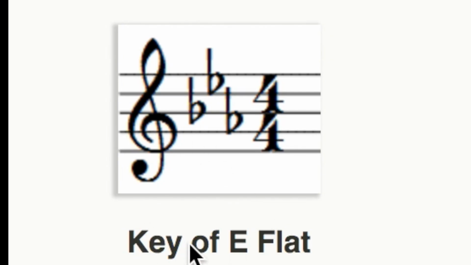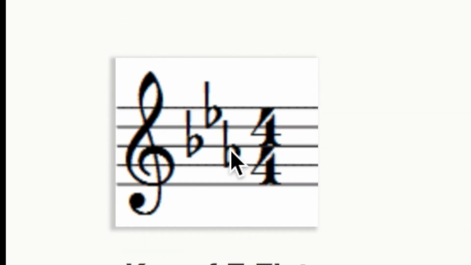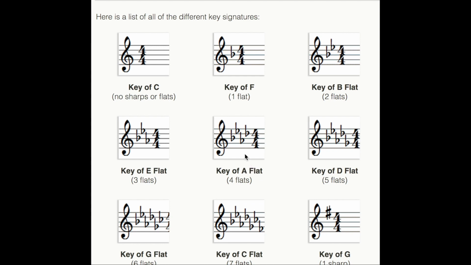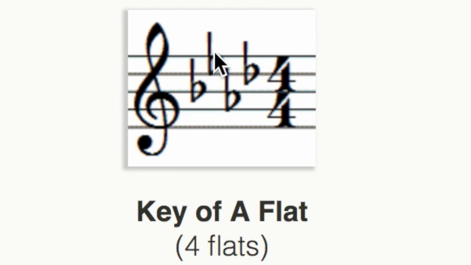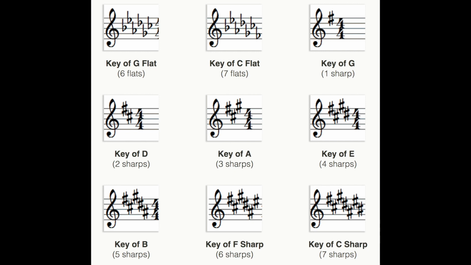Take a look at E flat, for example. We have B flat, E flat, and A flat in the key signature. All we need to do to know the name of the scale is go back one flat and we have the answer, E flat. Let's do the same thing with A flat. So we have B flat, E flat, A flat, and D flat. All we have to do to get the name of the scale is move one flat backwards and we have the name, A flat.